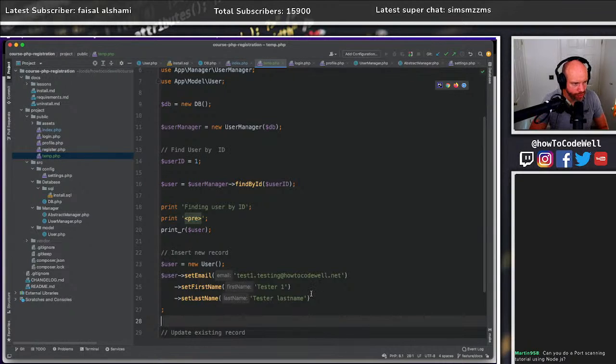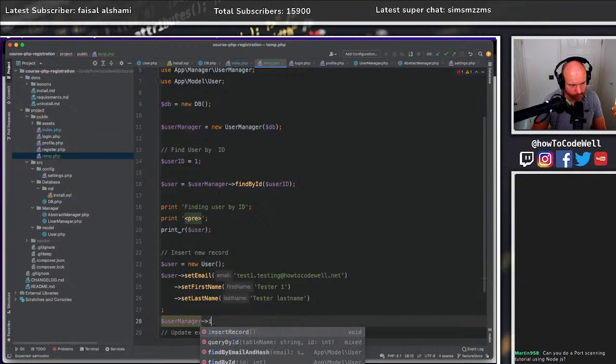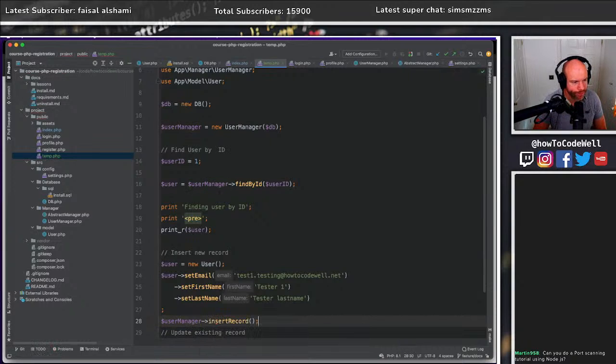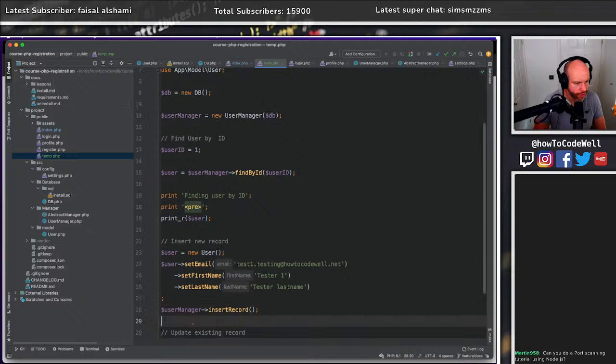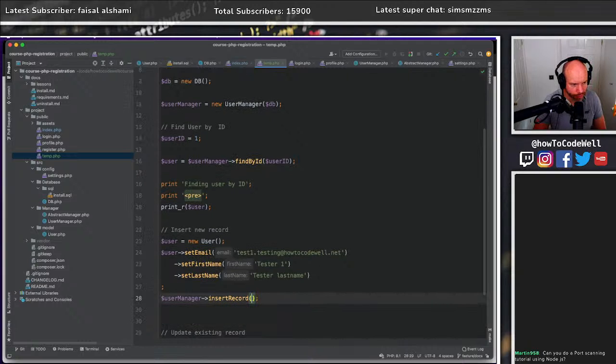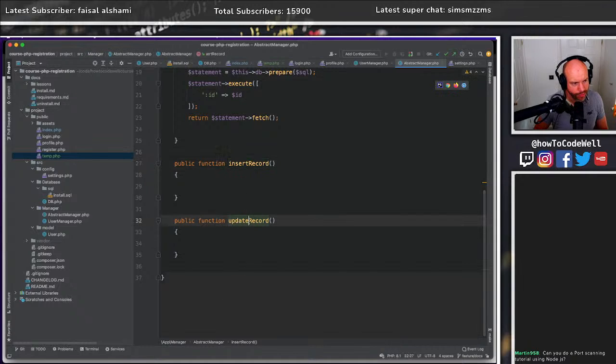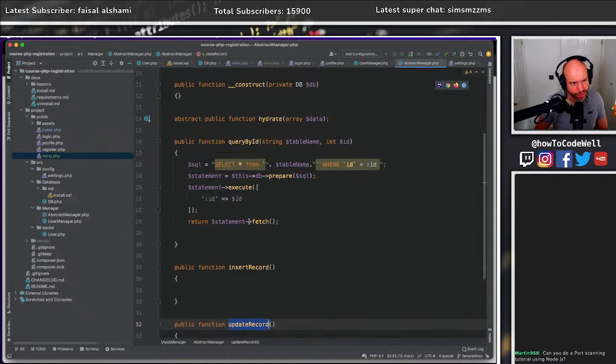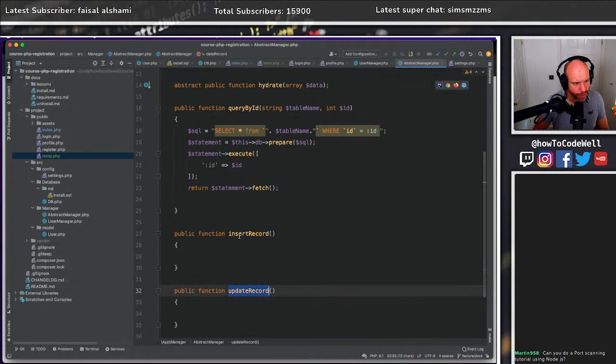Okay, so we need to do user manager, and we want to call insert record, right? Why did I choose insert record? That just seems a little bit verbose. Why don't I just do create? Create sounds better, doesn't it? Then insert record seems a bit. We got update record. Do we have select record? No. Okay, let's do create.